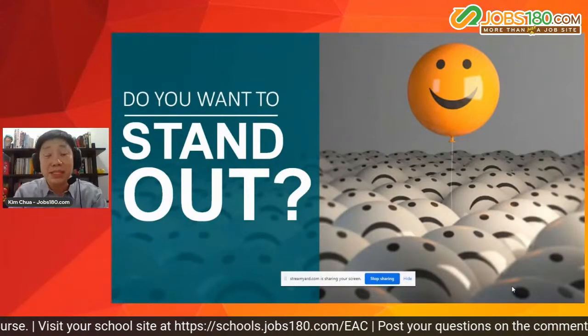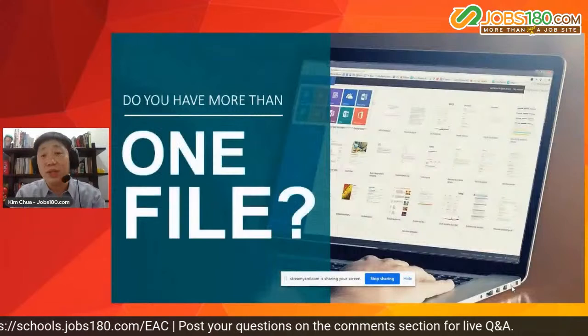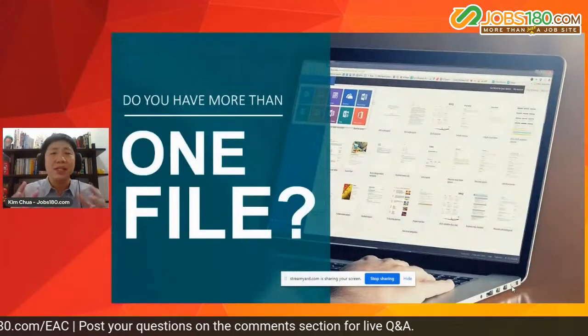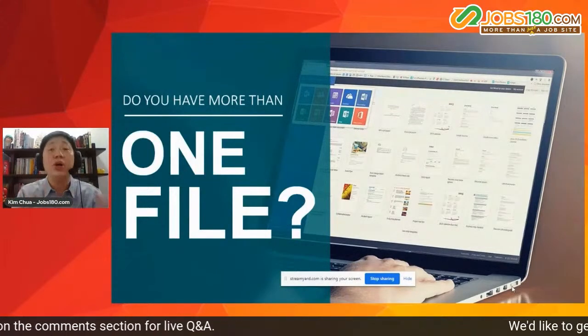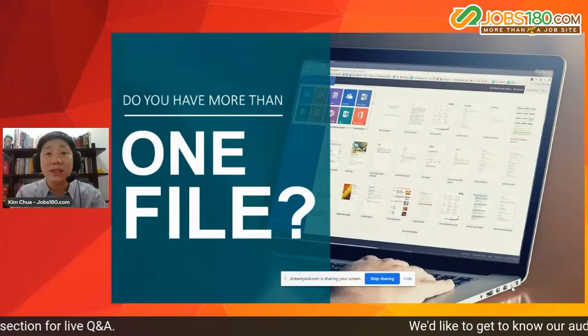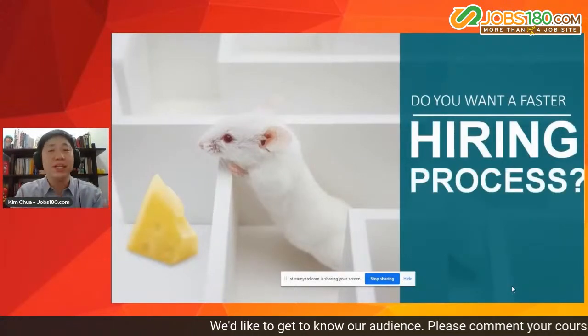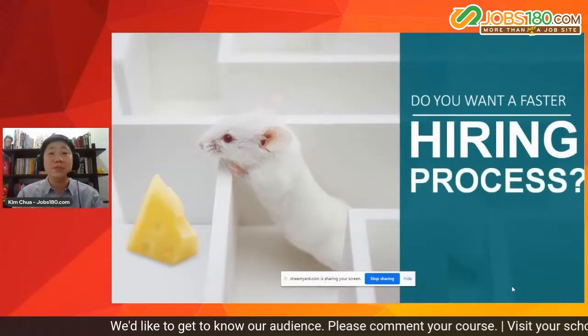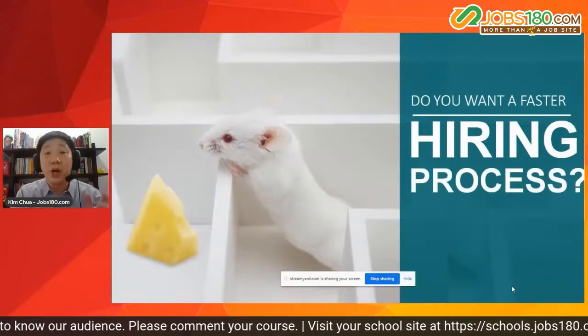Another thing that should be in your checklist is that you should only have one file. You shouldn't send many different files to companies. It's better to have just one file so that when you send it, all your details are already there. Another thing in your checklist is that it should make the process more efficient. Meaning, faster to submit, faster for HR to see, and faster for you to be contacted for possible next steps or a possible job offer.